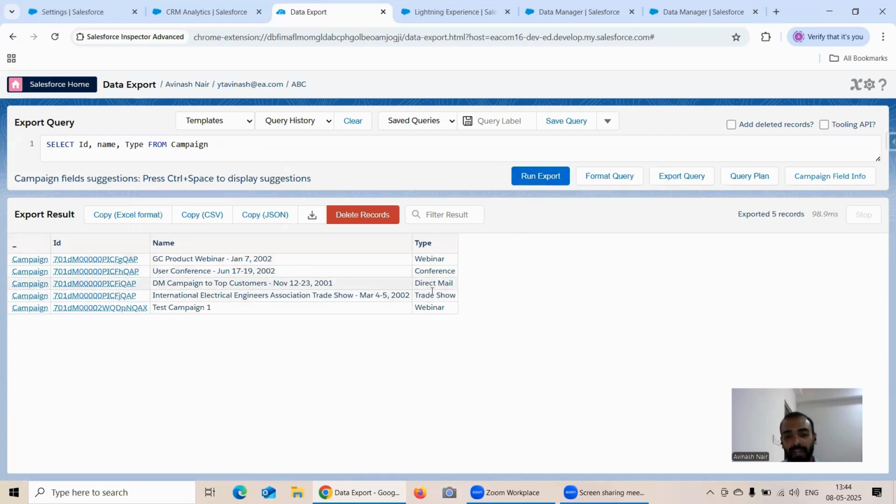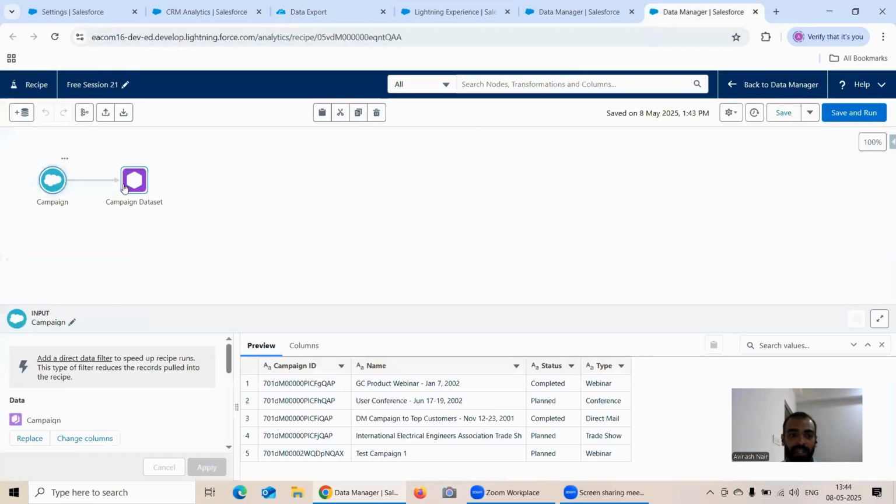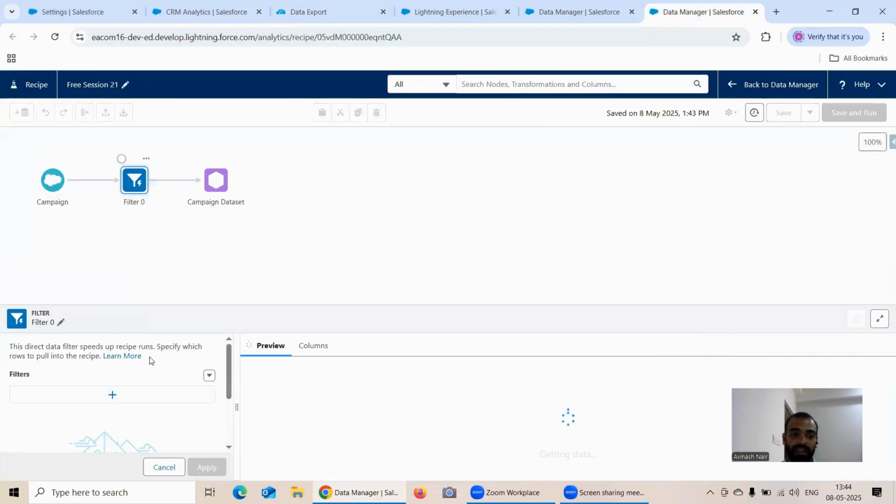Okay, so for example, I have two types of webinar. If I want to just check the webinar for which I have two records, I have a total of 5 records anyhow, which is fine. I need 2 records for the type webinar. Okay, and if I need this one, what I can do is go for this direct filter over here, add a direct filter.